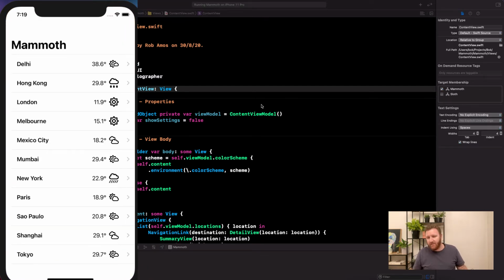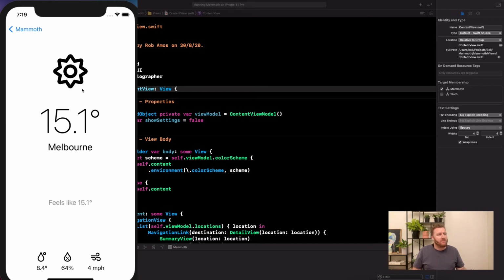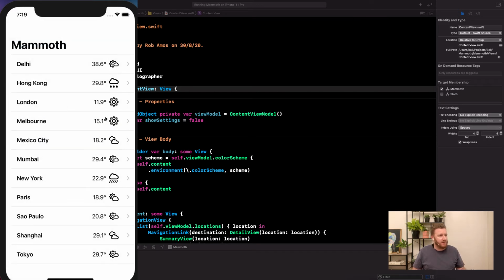So it's a very simple weather app that I've nicknamed Mammoth. And that's really basically it. It pulls in the current weather for each location, the weather icon, and then you can drill in and get a little bit more info. I did intend to flesh this out a little bit more for the presentation, but kind of ran out of time on that. But that's it. So it's a nice quick demo app.